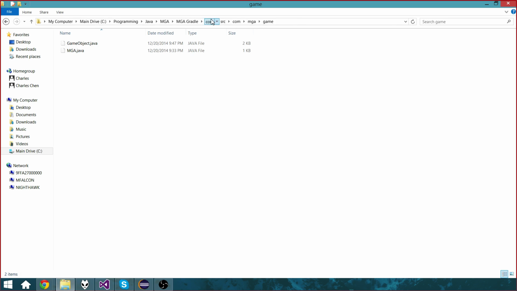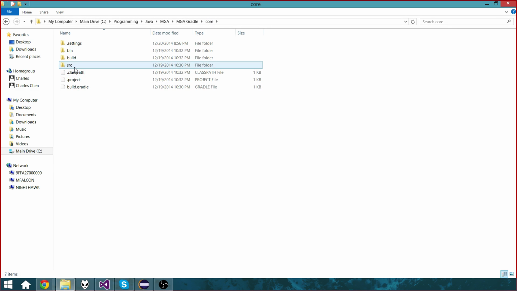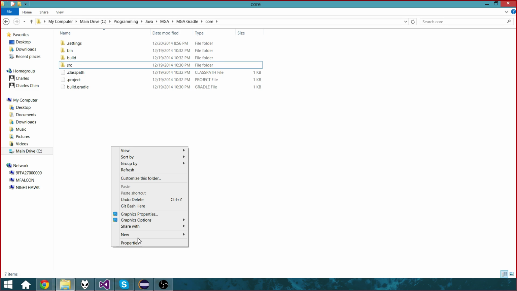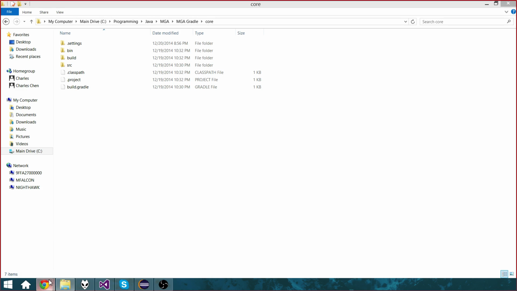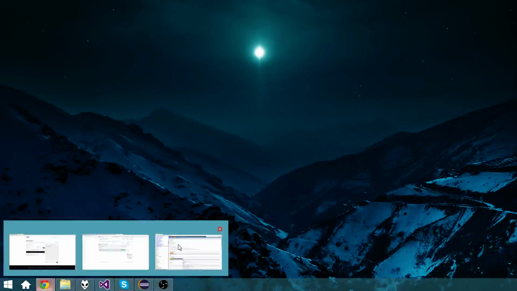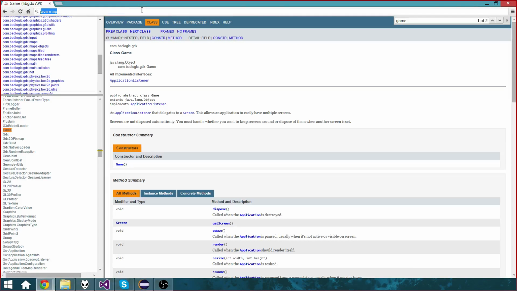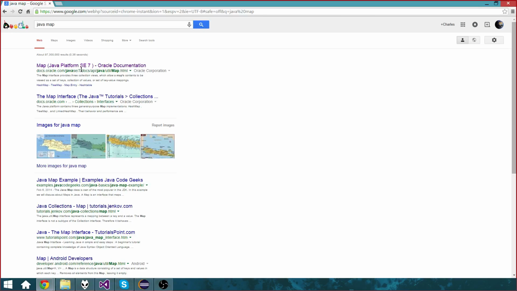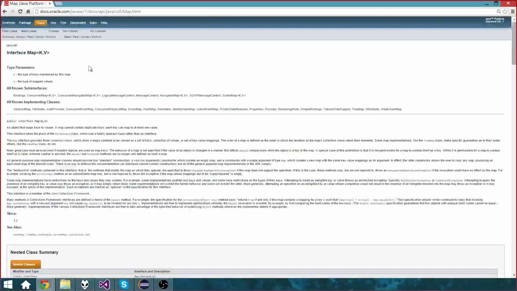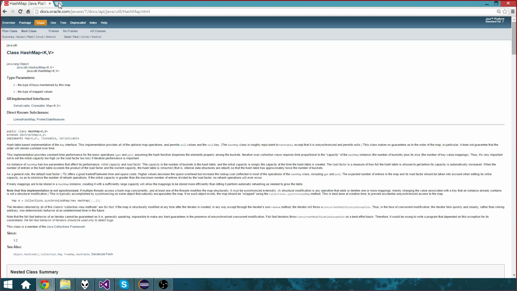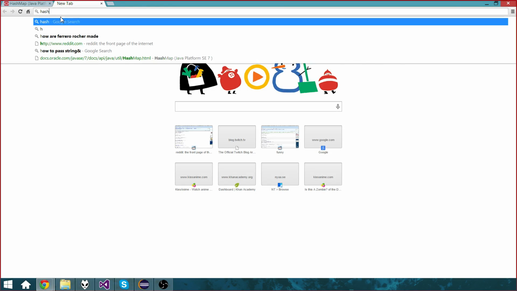So these are the two Java files. Oh wait, I promised that I would first fix the line of code. So laggy. Okay. Java map. Should we do a hash map? Sure. Hash table versus hash.